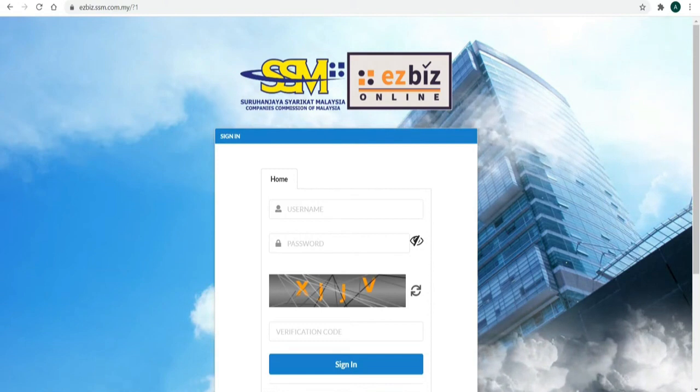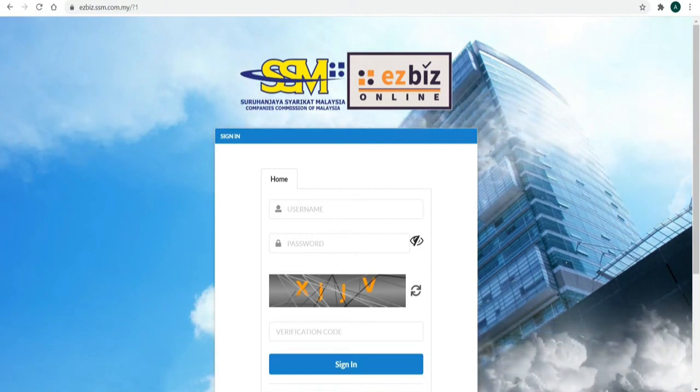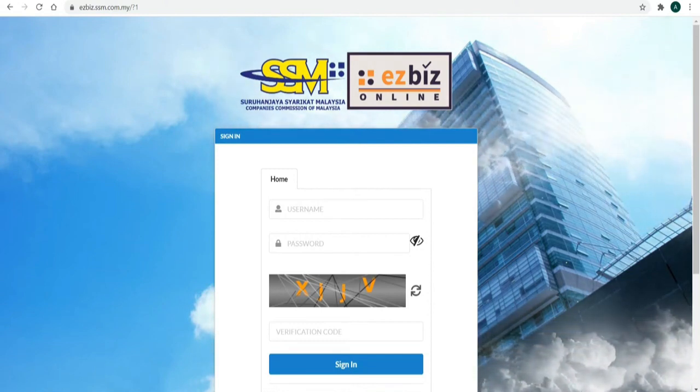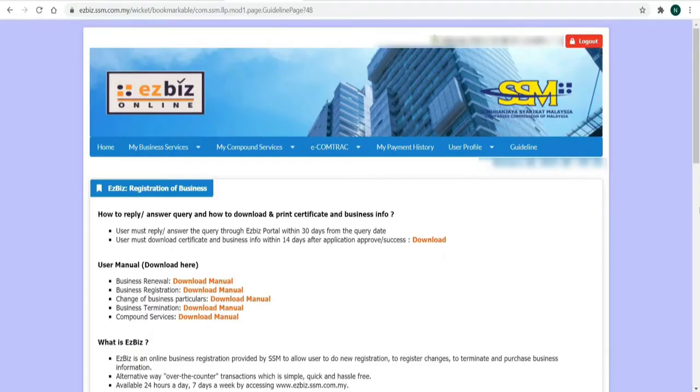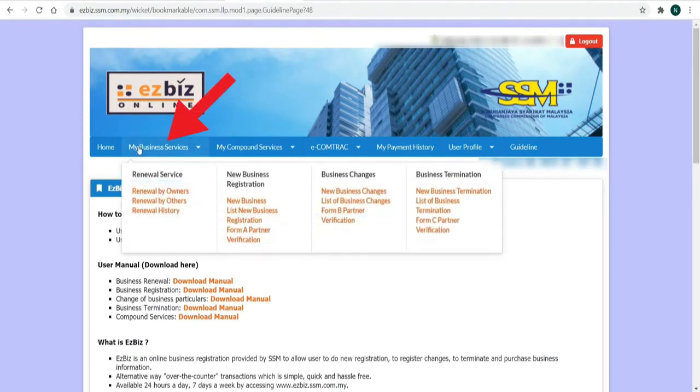Then on this page, you log in as usual by filling in details such as username, password, and verification code as displayed. Then tap sign in. On this main page for the opening or registration of a new business, tap My Business Services section. Next, go to the New Business Registration and tap New Business.